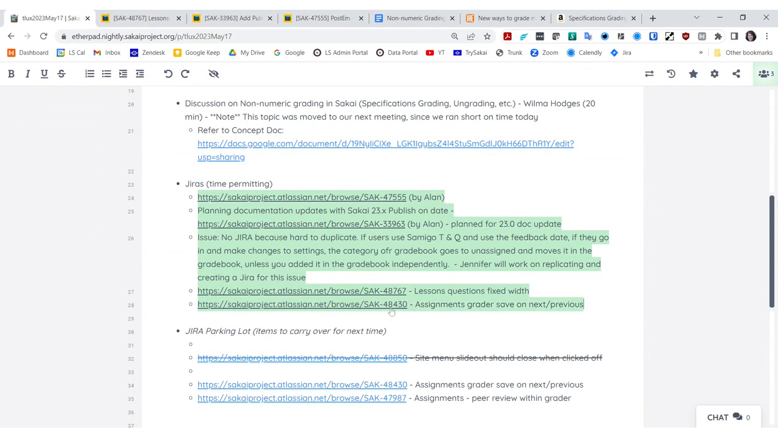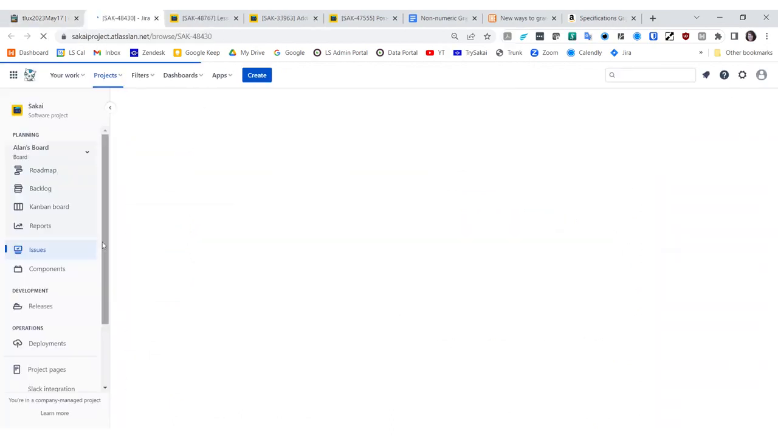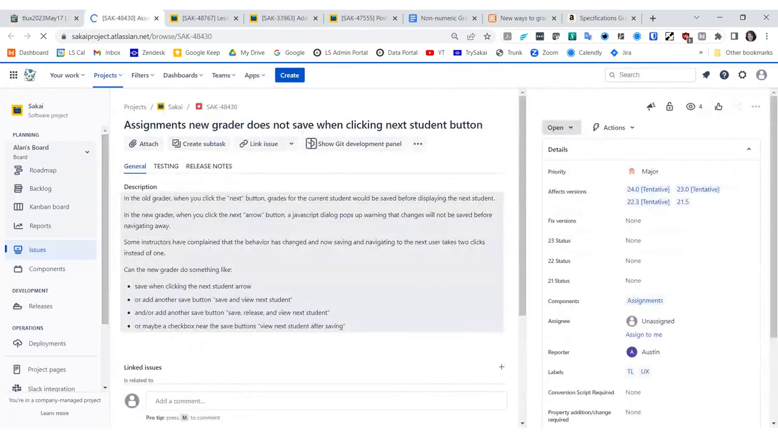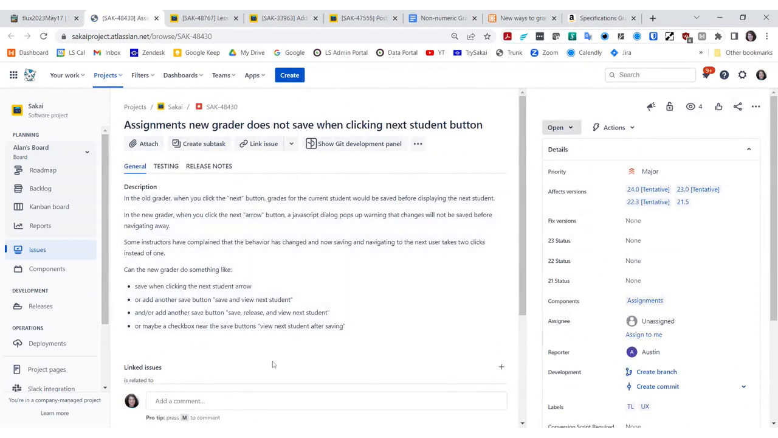Generally, if you use the classic grader, when you click the next and previous buttons, it does an automatic save but not release. In the new grader, when you click the next buttons, if you haven't clicked the save button at the bottom of the grading pane, it discards it. Ooh, yeah, that's a problem. So make the next and previous buttons equal to a save and not release, like it is on the classic.